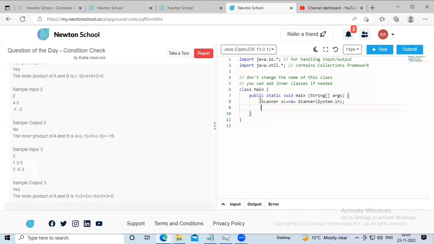ओके, देन एक इंटीजर n हम नंबर इनपुट लेंगे। सो इंटीजर n इक्वल्स टू sc डॉट नेक्स्ट इंट। ओके, एक नंबर इनपुट लिया। अभी नेक्स्ट दो एरेज हमको इनपुट लेना है। दिस इज फर्स्ट एंड दिस इज सेकंड एरे। ओके, दिस इज a array and this is b array which is given in our problem statement.